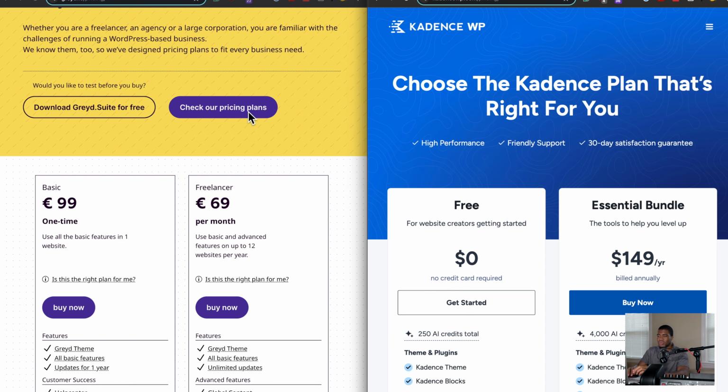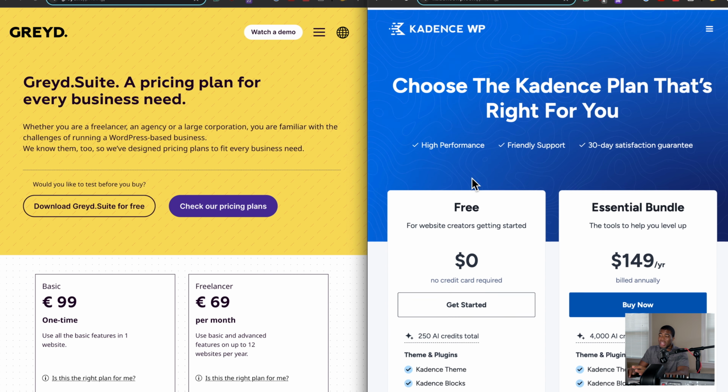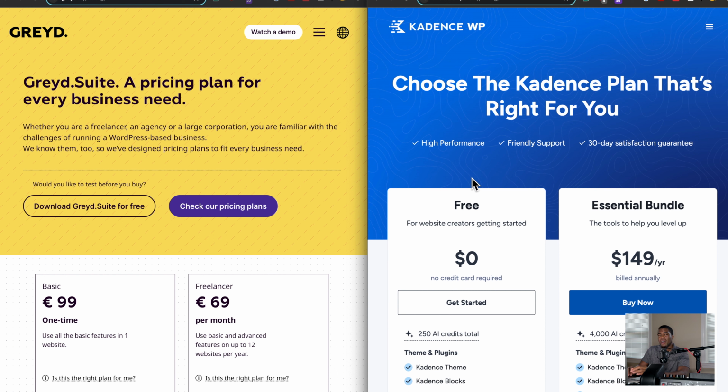So for Grade Suite, we have a different type of pricing structure. Now, this is the thing between these two tools. They have 2 different pricing structures, and that's why for a lot of people, I'm sure it can be confusing. For some people, it can be frustrating, and for others, they couldn't care less. But I want to break this down the way that my brain has been wrapping around this.